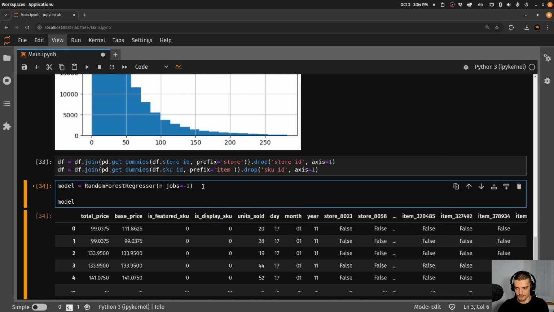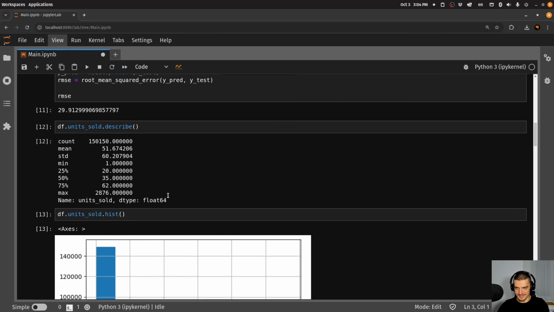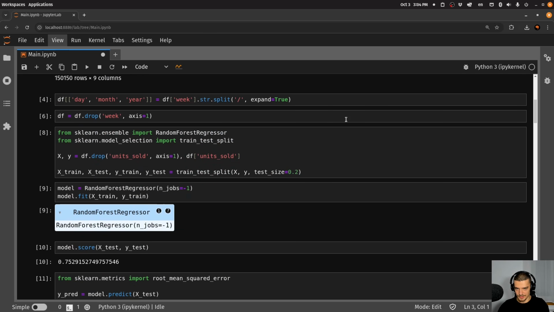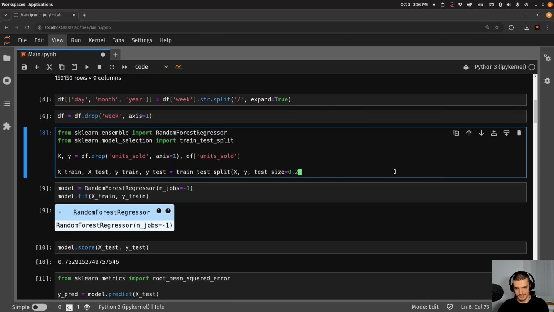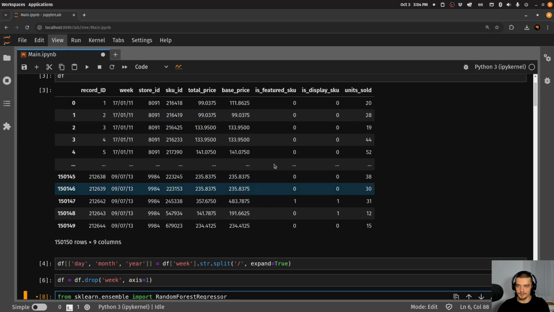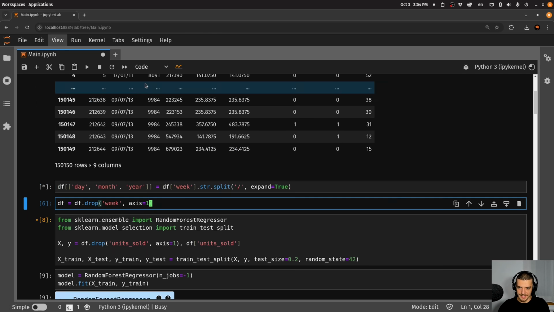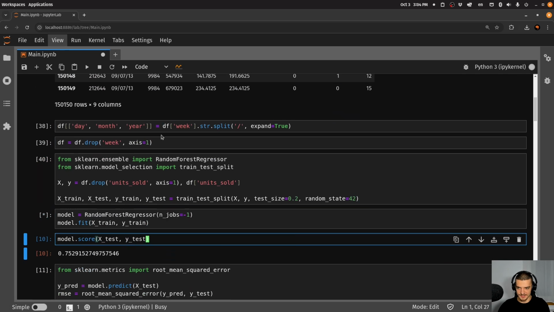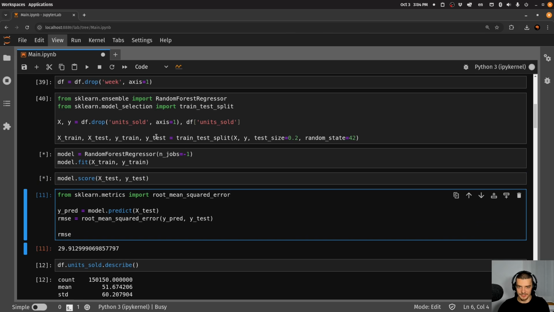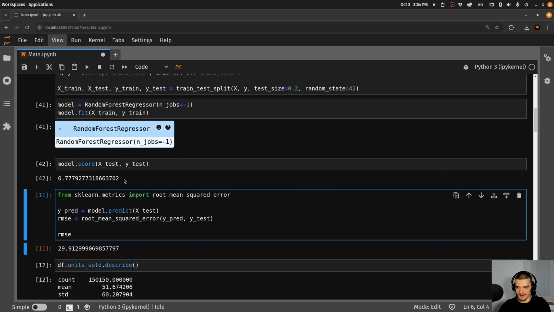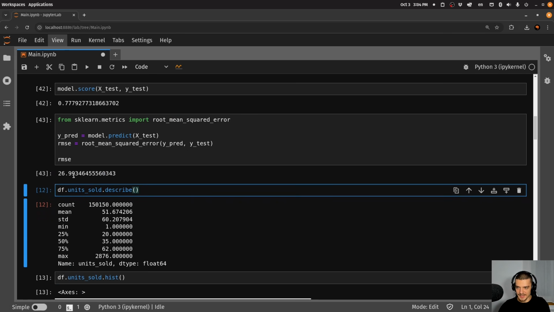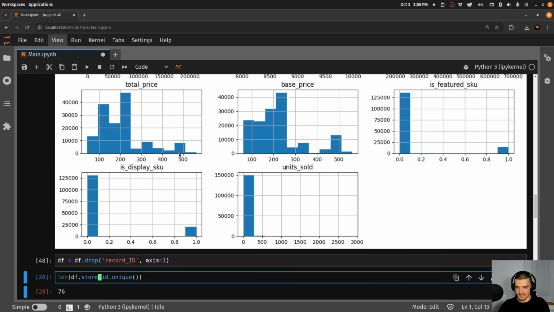And now we should probably do the same split, so we should go and say random state is 42, for example. Let's run all of the code again to make sure we have consistent results, because otherwise maybe we increase or decrease performance just because we did a different train test split. So now here we have 0.77 and 26.99 as an RMSE value. Let's run all of these again.